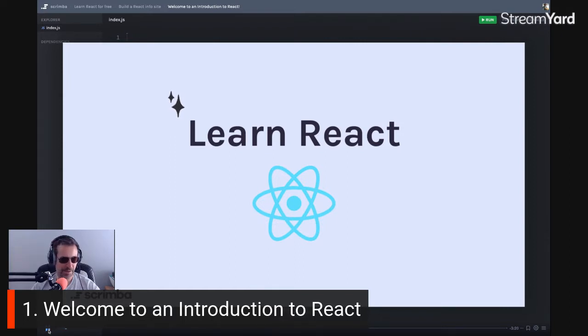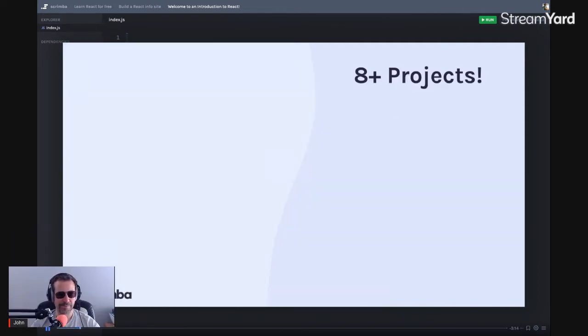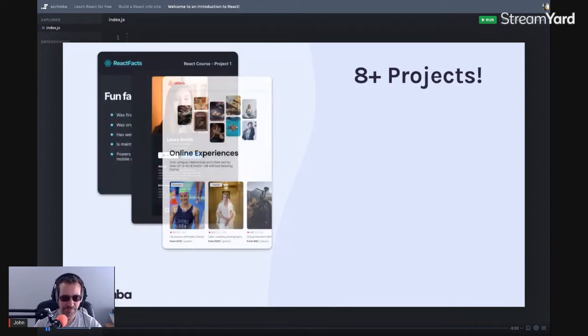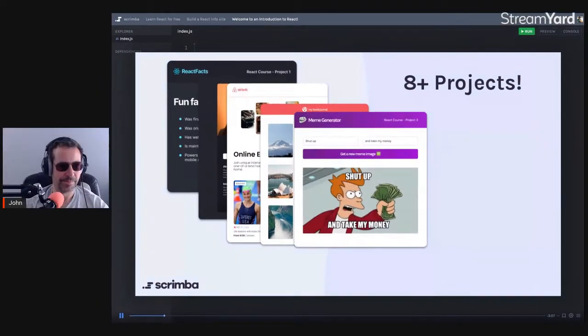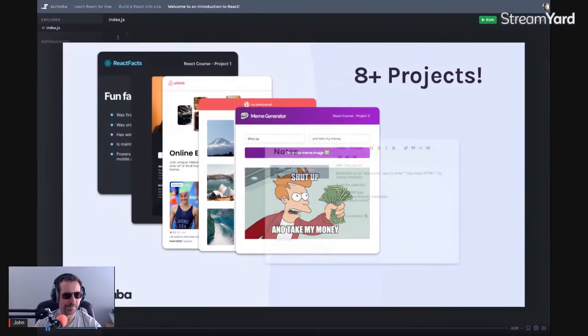Module. I'm super excited you're joining me for this course because by the end, you'll have built not one, not two, but at least 8 projects using React. There's so many of them, I don't even have time to go over each one of them in detail right now. I could barely even fit them on this slide.